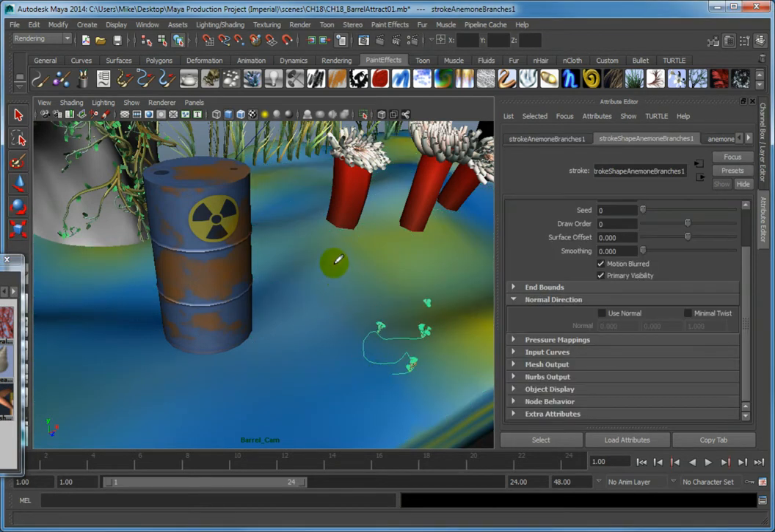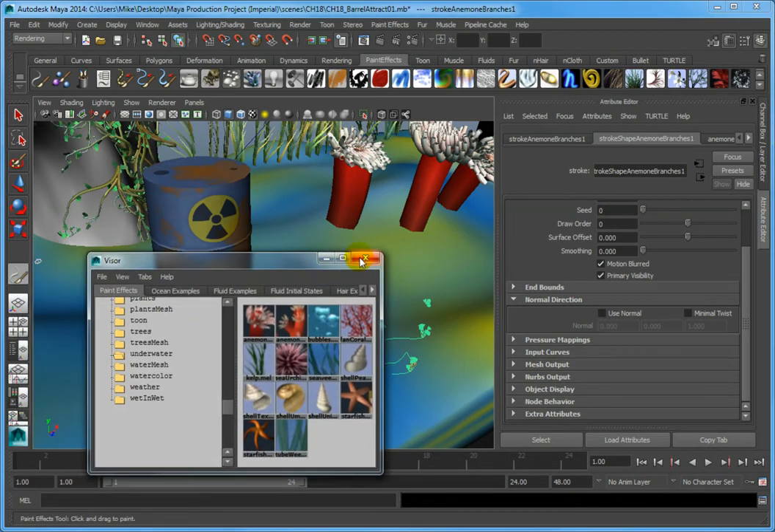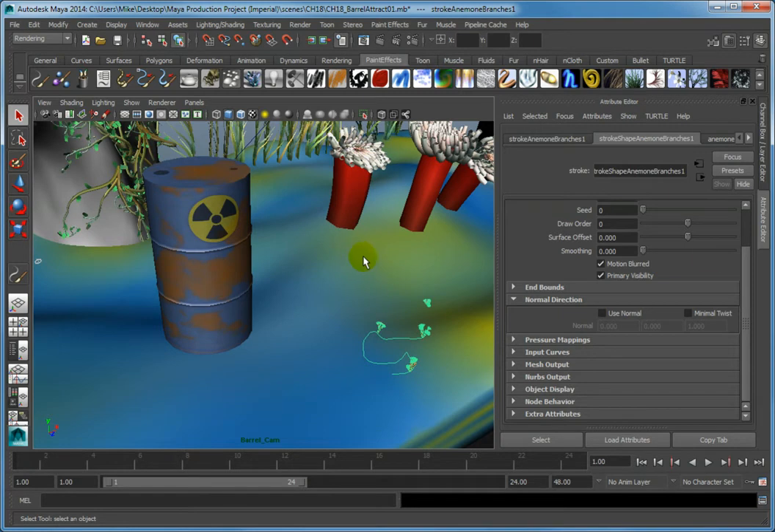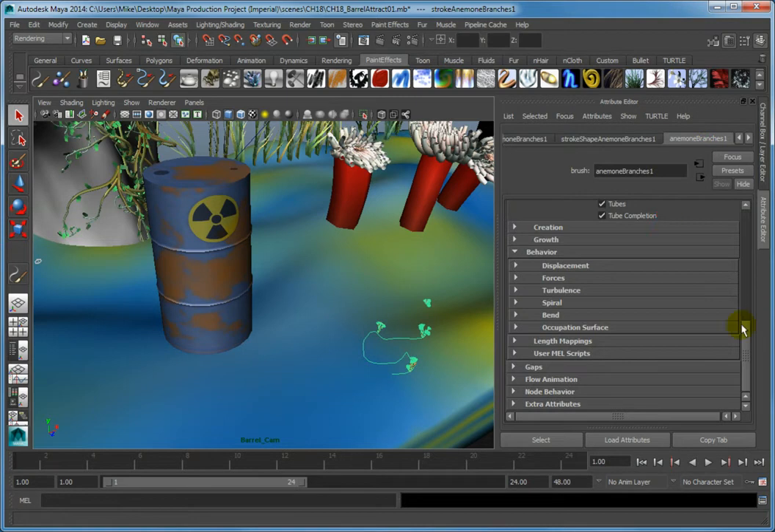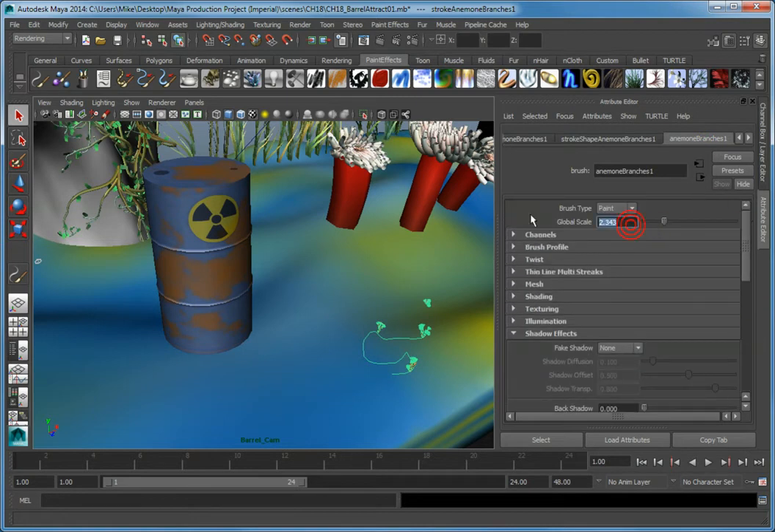Once you've created an anemone, close the visor and press Q on the keyboard. Make sure the attribute editor is open. In the attribute editor, click the Anemone Branches 1 tab. First, change the global scale value to 20 and press Enter.